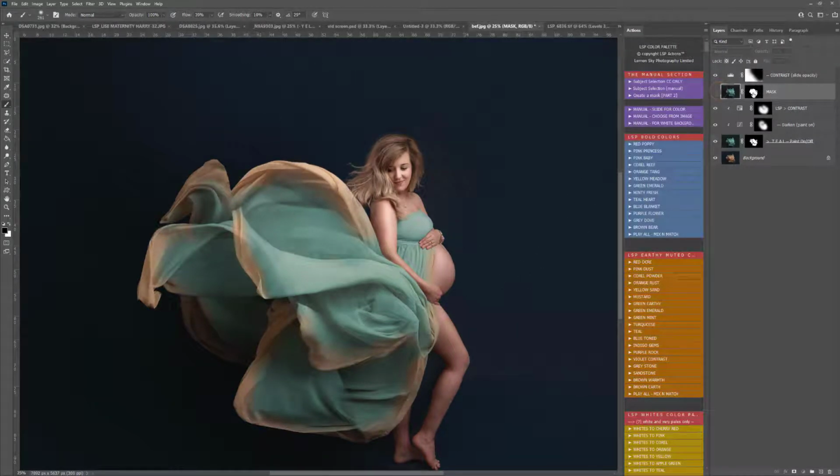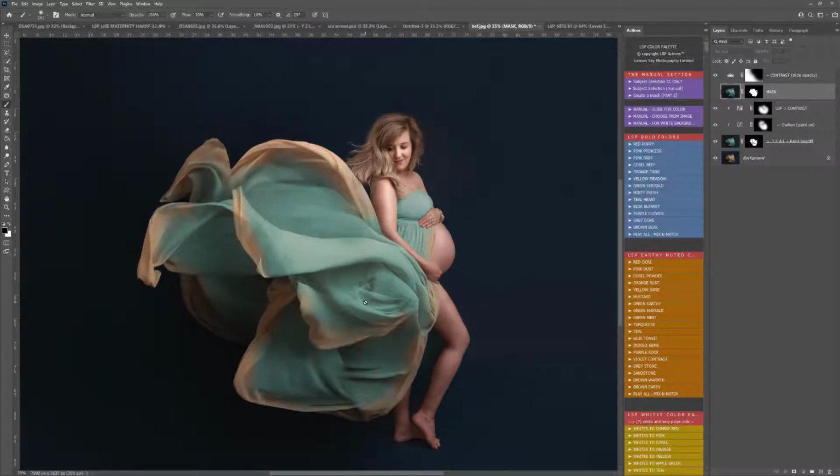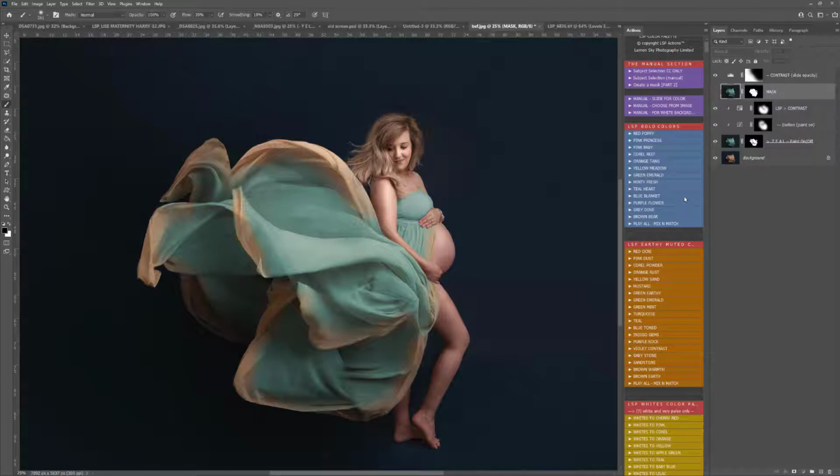Now we already have this mask that we've made. This is going to make it really easy to change different colours if you wanted to. So for example, let's go for something bold and different. How about, I don't know, how about Coral Reef?